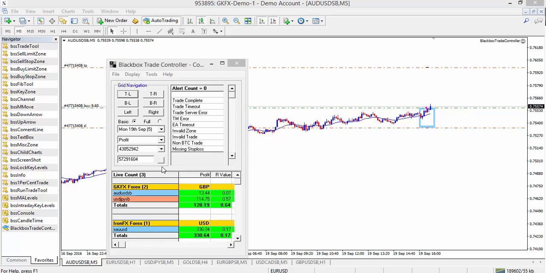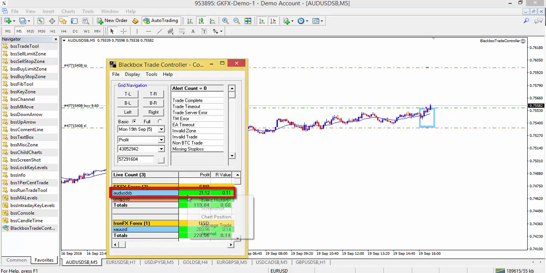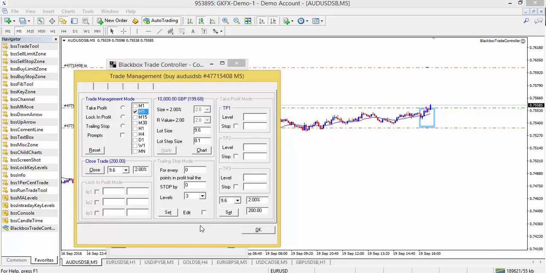For this demonstration, let's select to manage the live Aussie dollar trade running under the GKFX Forex install by clicking on the corresponding entry on the grid and selecting the Manage Trade option. Now let's select the Lock-in Profit mode with the Prompts option enabled to provide setup instructions.